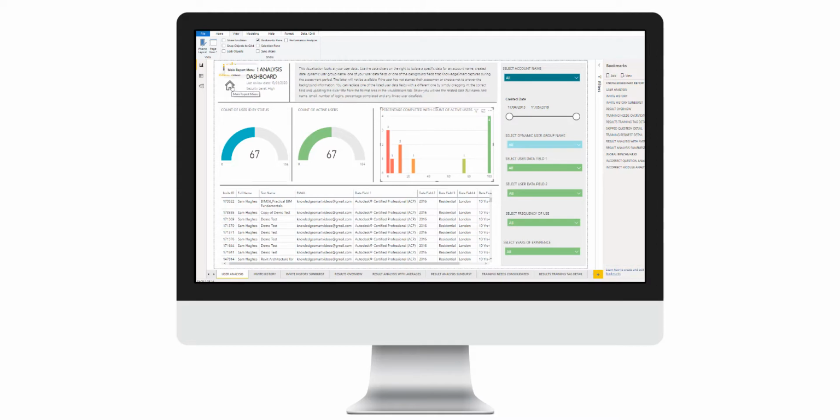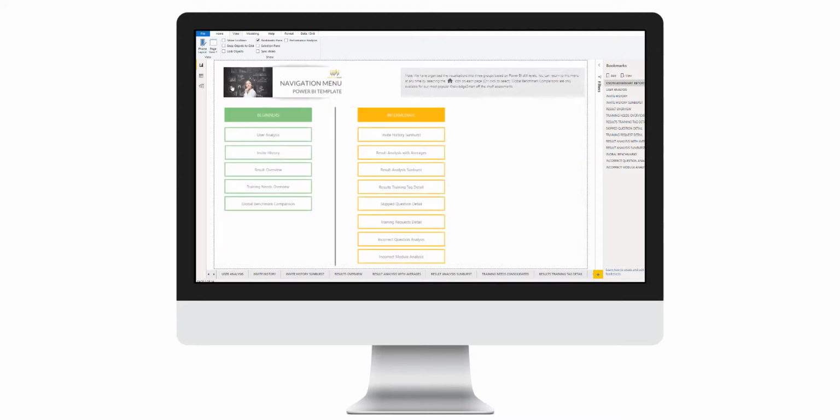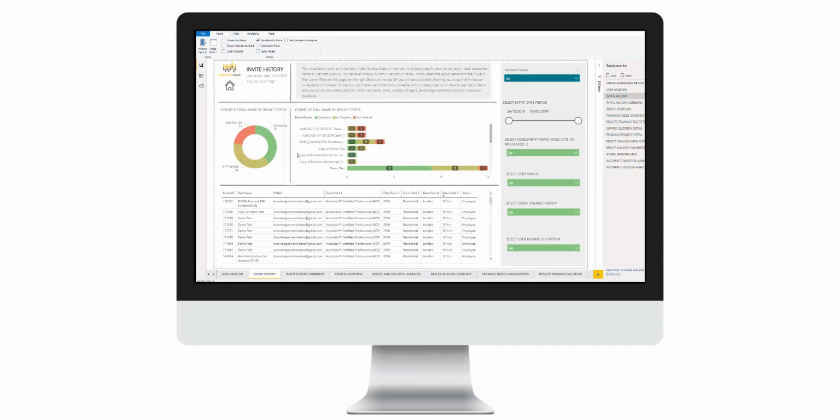So once again, if we go back to our main menu, we'll see the second option on the beginners menu is invite history. So let's go there. So here I'm able to focus in on my invite history data, and I can see how many users I've got per result status, which of course is not started, in progress or complete.